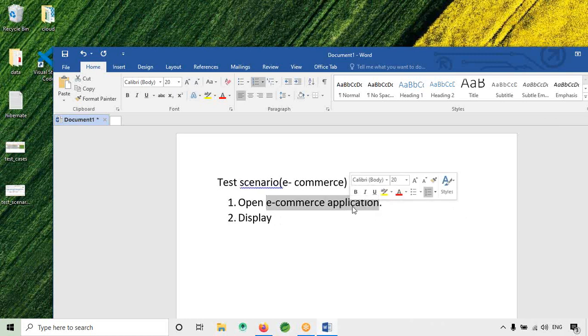If you enter a valid URL, it has to open the web application. Next is display products. If you take the example of Flipkart or Amazon, when you open that app, first it won't directly ask you to log in or register. First it allows you to browse the products. That is display products.